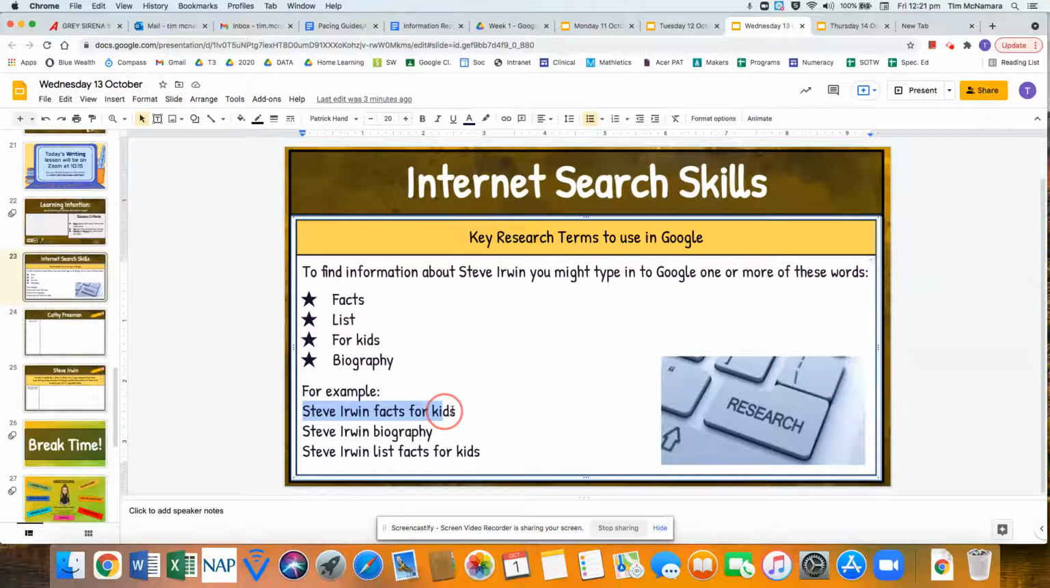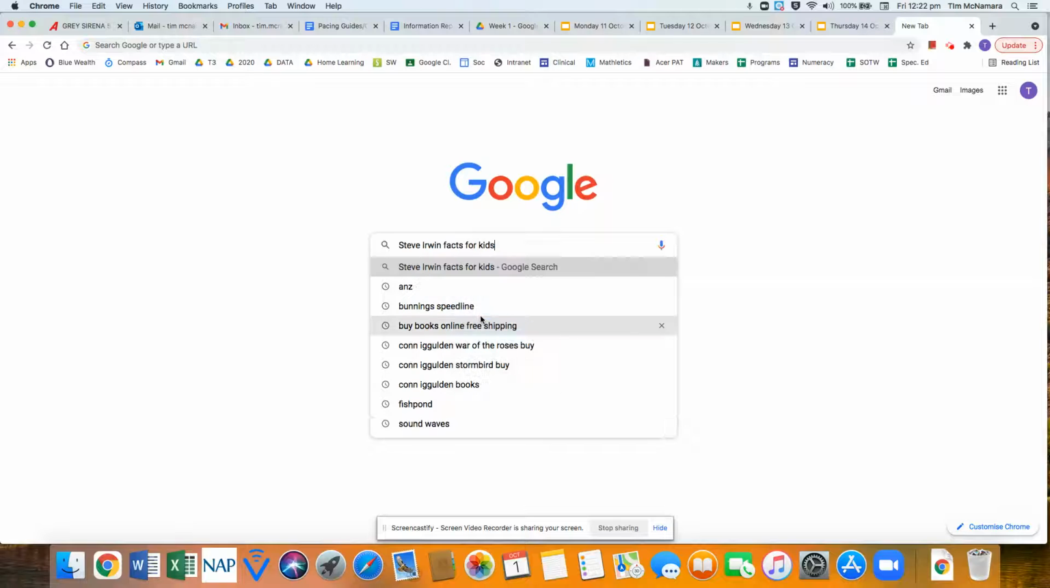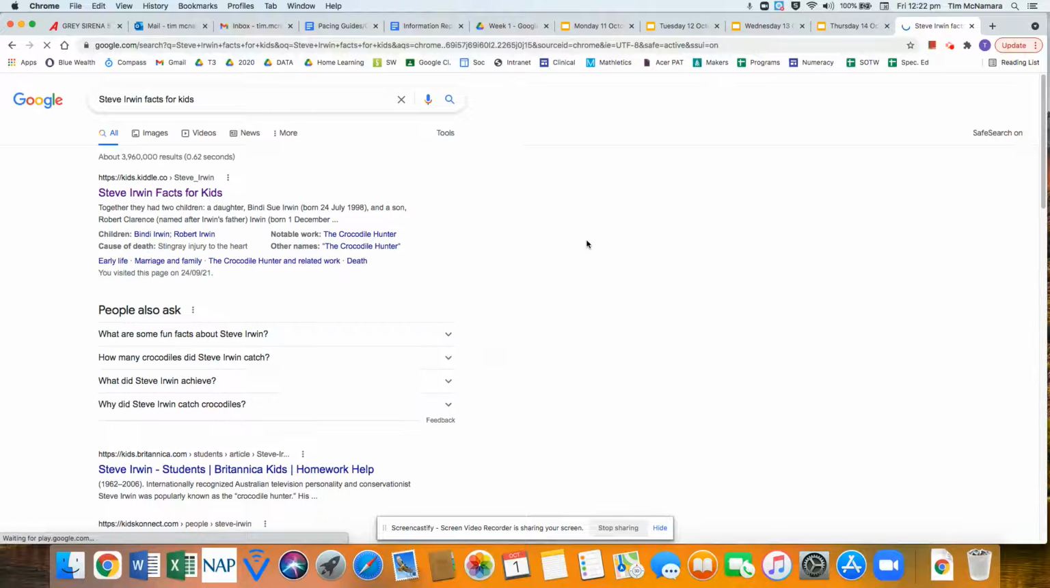So for example, I might type in a combination of some of these. Steve Irwin, we need to type that in because he is our subject. Facts for kids. So we've used the word facts from our little list up here, and we've also put in for kids. Now I'm just going to copy that. I'm going to put that into Google and see what comes up. Steve Irwin, facts for kids.